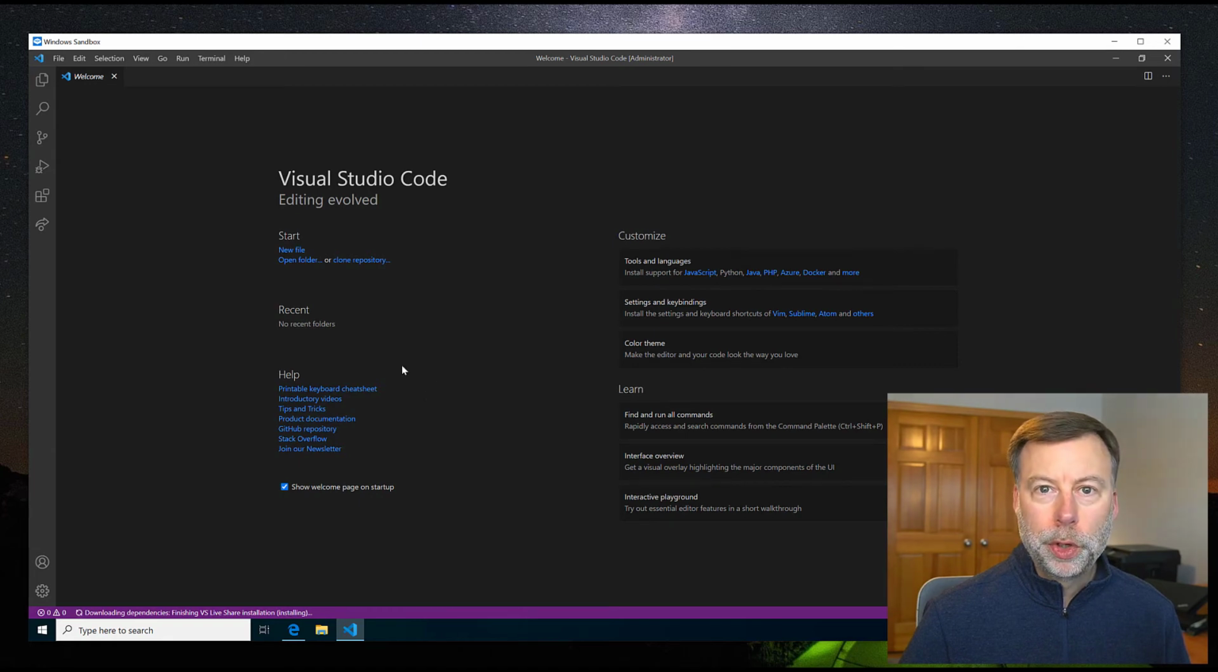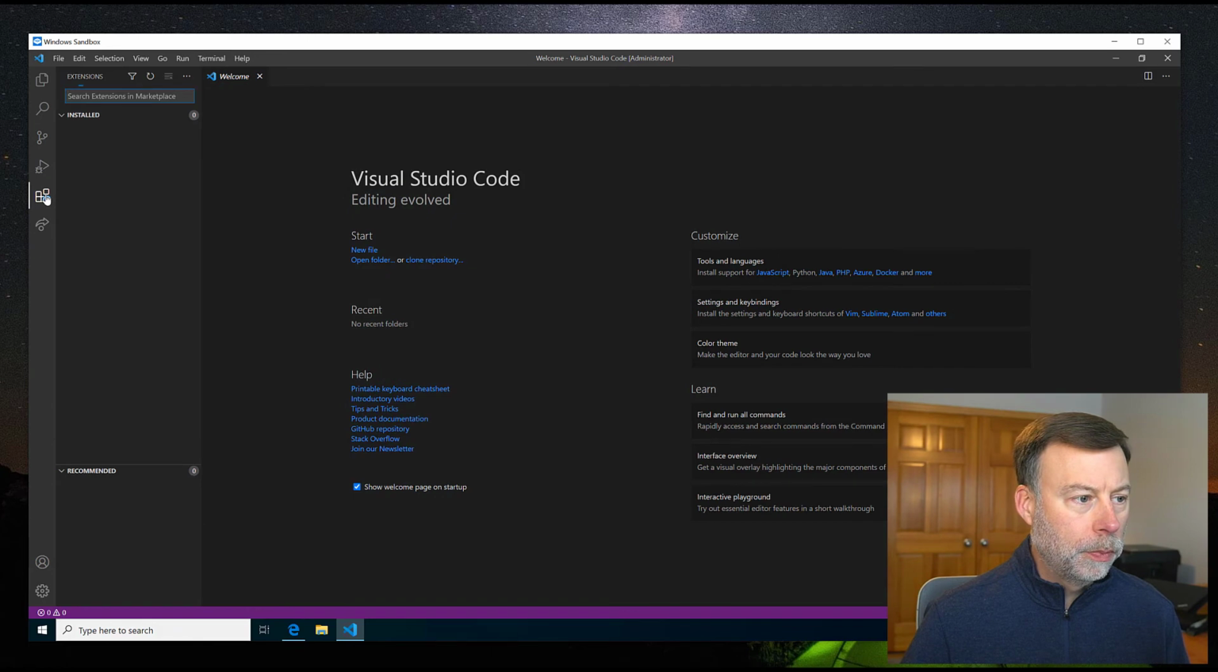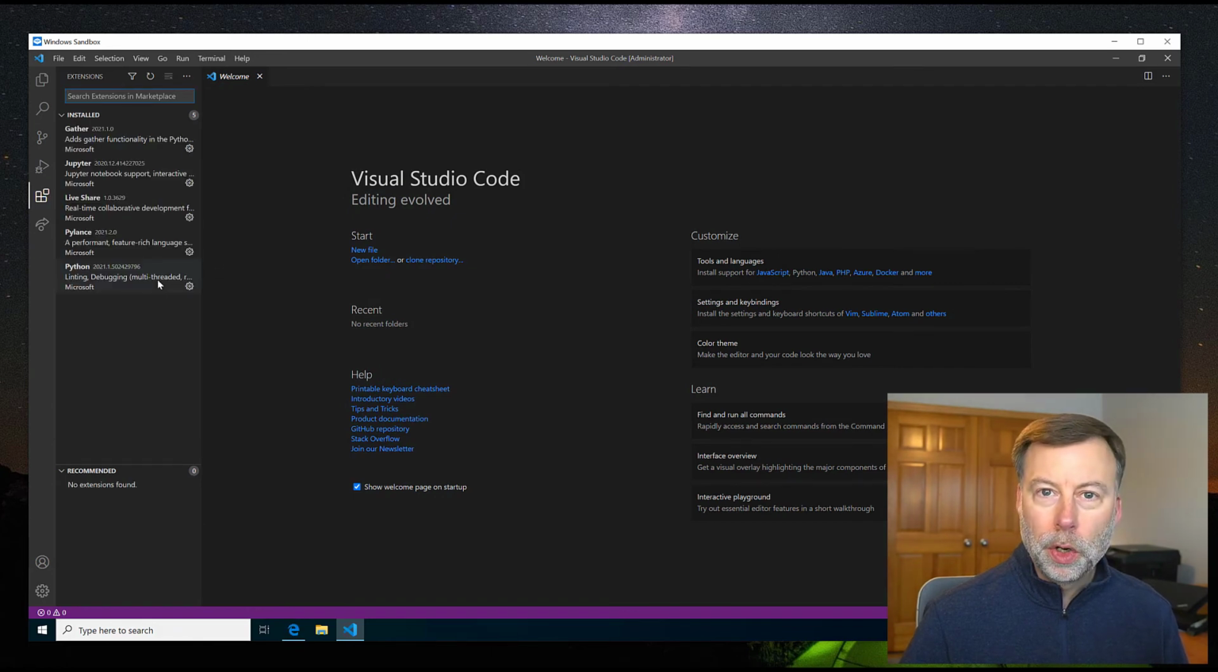So we have Visual Studio Code now, and what I wanted to show you were the extensions that were installed. And there are no themes or colors. You'll definitely want to customize this some more, but you do have Python, Pylance, Live Share, Jupyter, and Gather. Gather is a really cool extension that will work with Jupyter notebooks to take your code that's executed out of order in different cells and bring it together in one place. So really helpful that that's installed along with these other packages.